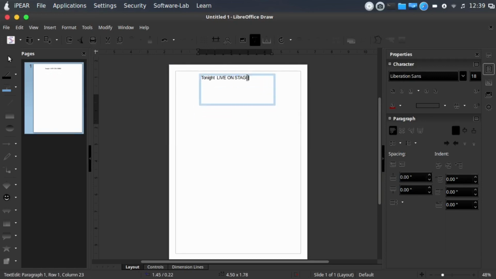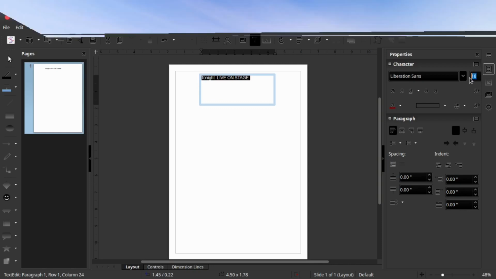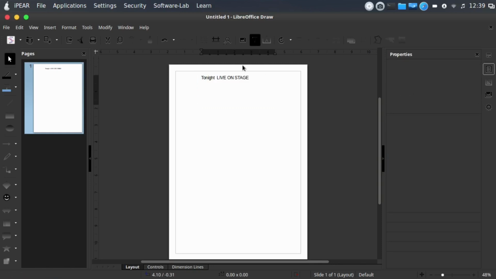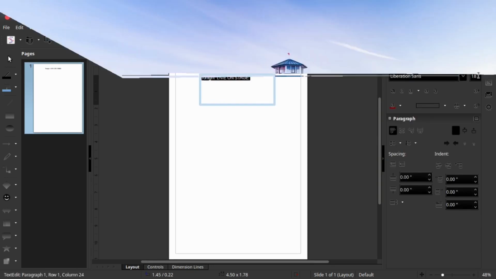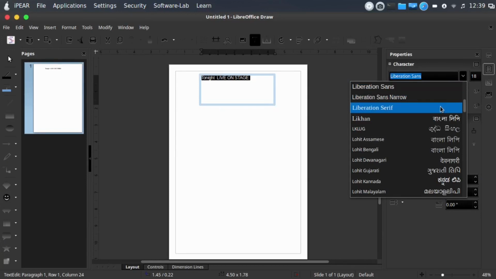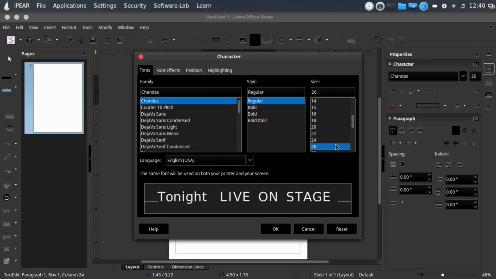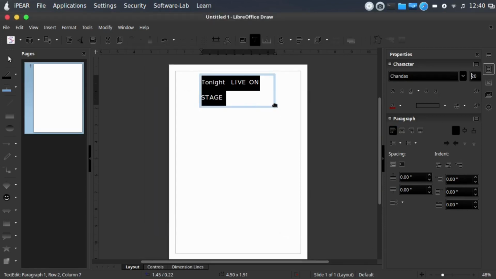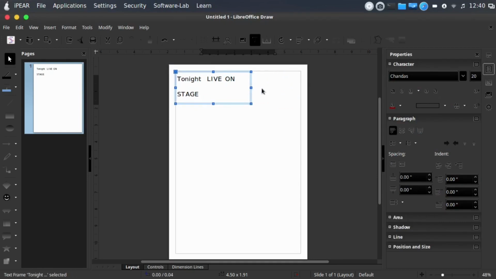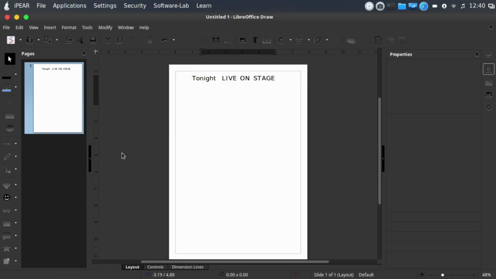You put it somewhere there, and then you can give it a size here, 45 or so. You can change the fonts, and here somewhere we should make it, oh yeah, like this. You can make it bigger, you see that? Then it won't fit, of course, but then you just put it a little bit better. You put it like this, tonight live on stage, boom, you see that? Now you have your top text, and you go to the next step.